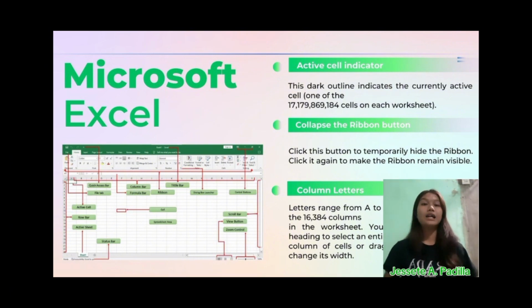The collapse ribbon button allows you to minimize the ribbon, the toolbar at the top of the window containing various commands and options.